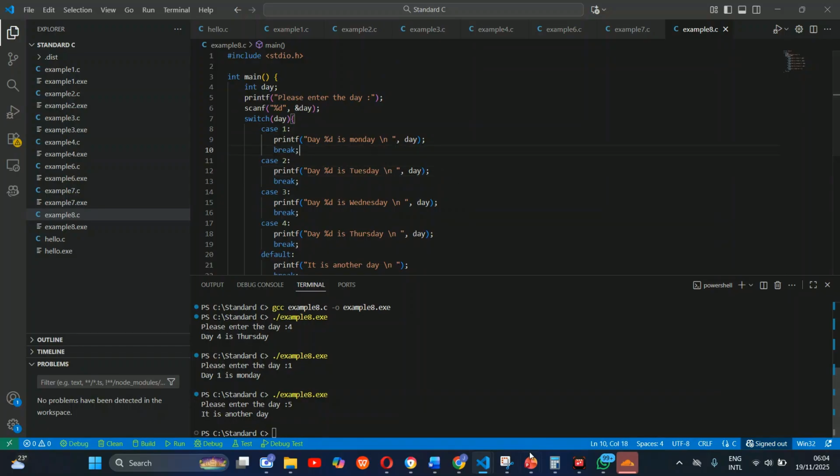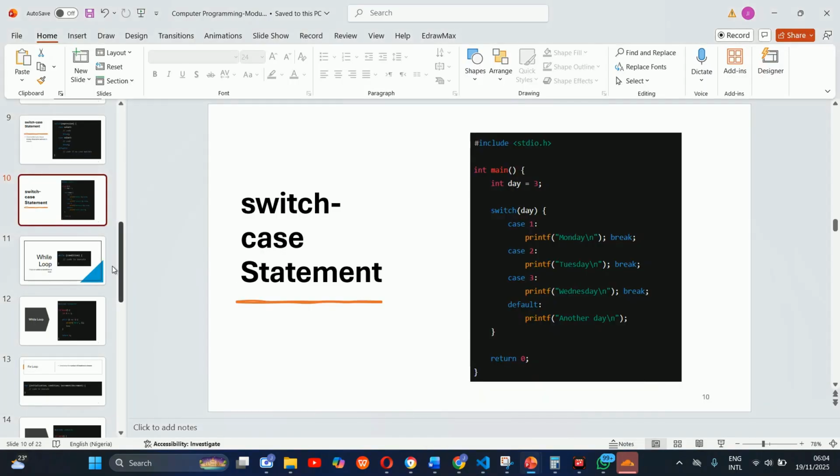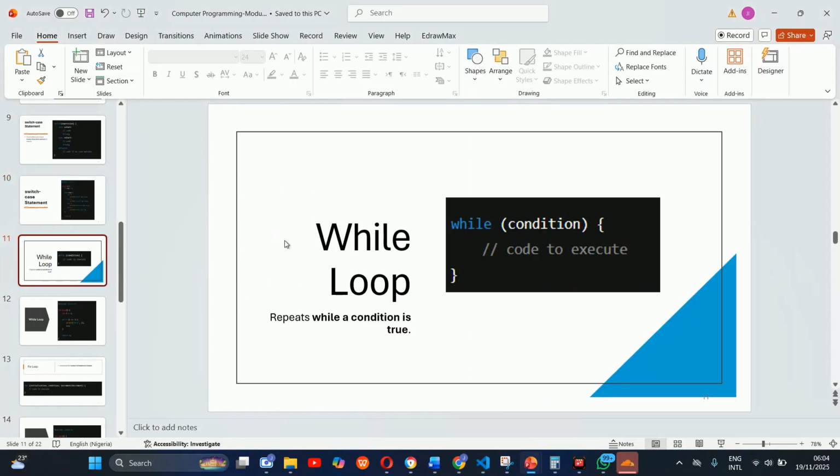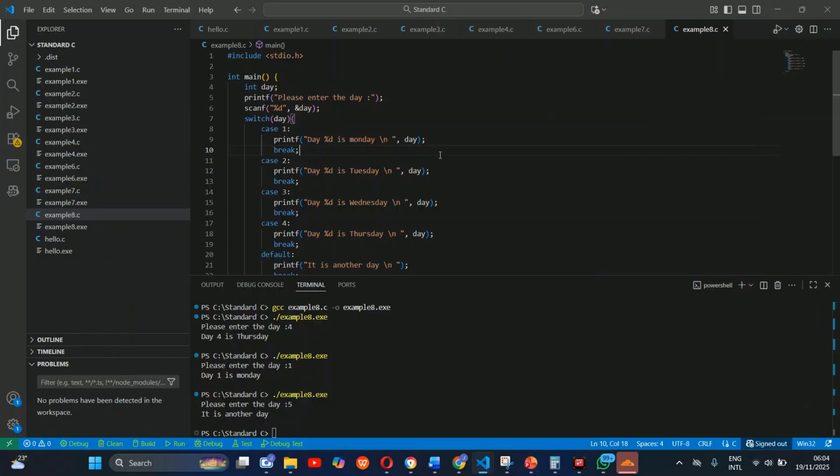So let's look at the loop. Now for the loop, let's start with the while loop. Now the while loop repeats while the condition is true. So when we're writing the pseudocode in our module 1, I explained how the computer processes the while loop, so we're going to be seeing it here.